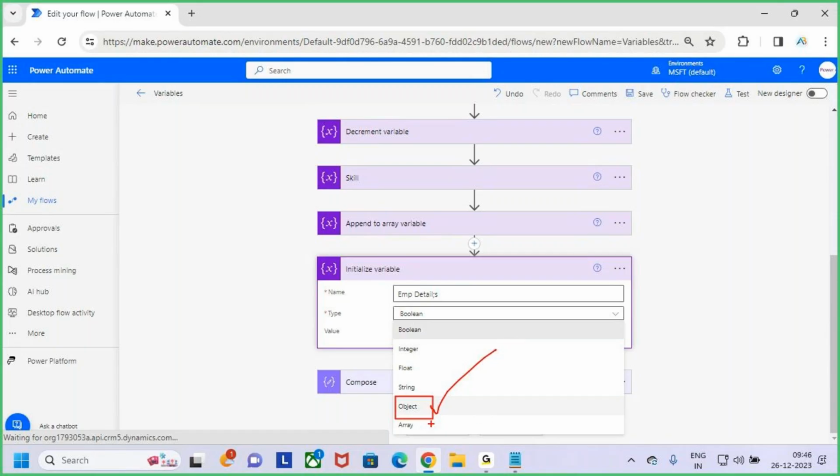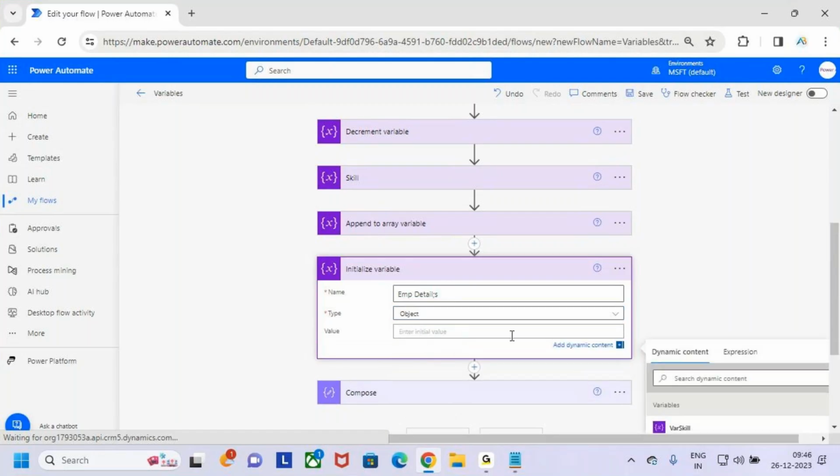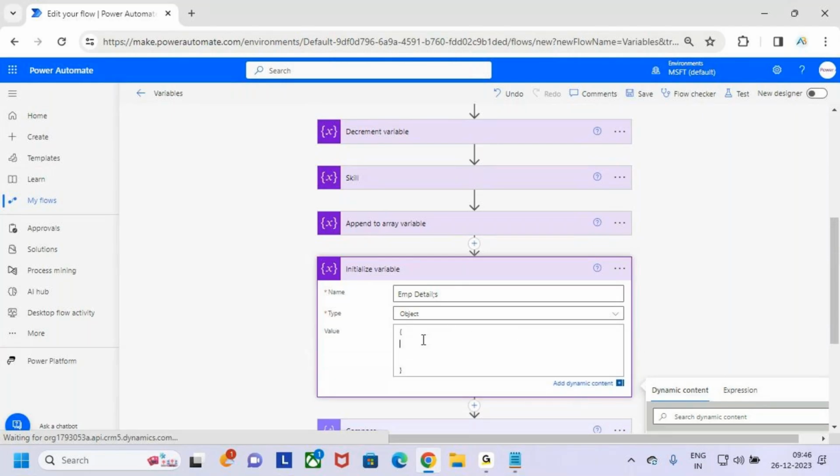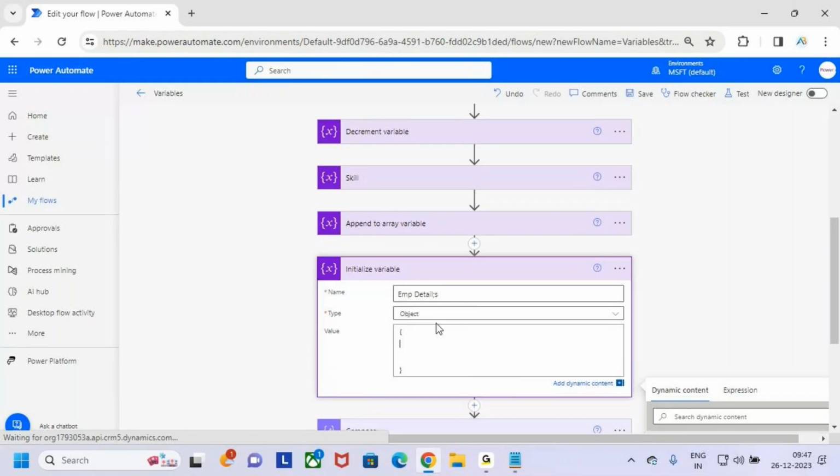Now see, select the data type as Object. Now see what values I'm going to assign to this. Whenever you want to assign the values to this, open the flower brackets and close the flower brackets. Within this, we need to pass the values. So instead of declaring multiple variables, I'm declaring only one variable. The data type of this variable is object.